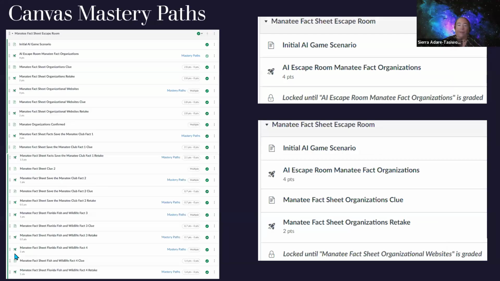Now, I must admit that it takes a lot of planning and quite some time to build out all of the pathways. It tends to make the module look very daunting. However, you're the only one who sees everything in every pathway in the module. The students only see the initial scenario and the initial escape room challenge. The rest is locked until they provide their answer to the first challenge. This lower one here is for a student who missed the first challenge, so it opened up a clue and the retake test.